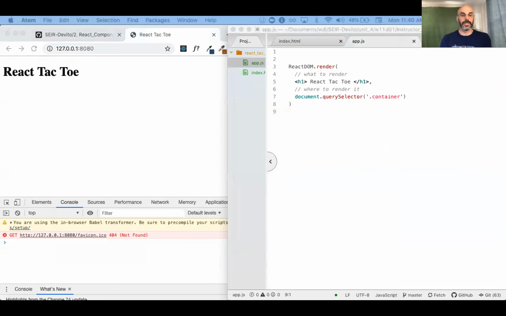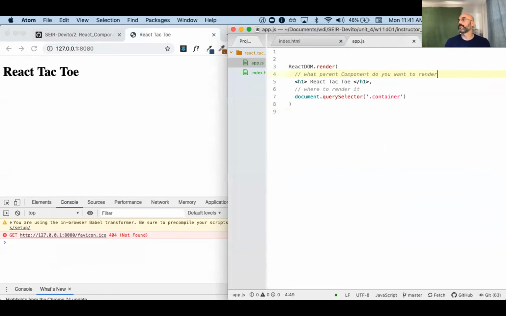I'll be making a few adjustments here because in the end, when it comes to answering what do you want to render, it's going to be mostly what component do you want to render. So if I was to say what to render, I would rephrase this as what parent component do you want to render, okay? We're not going to be rendering just each one. We're going to be rendering the parent application, and the parent application is really the parent component.